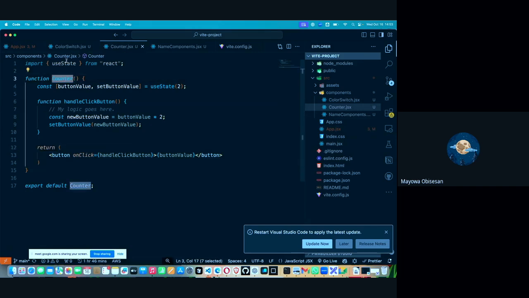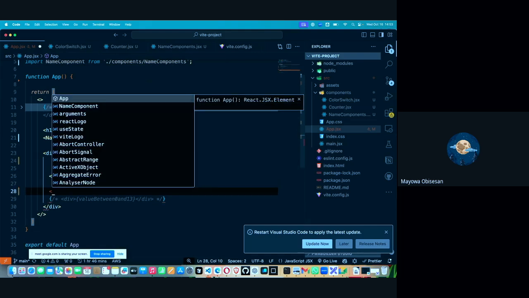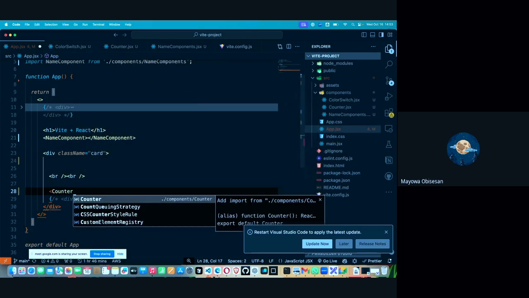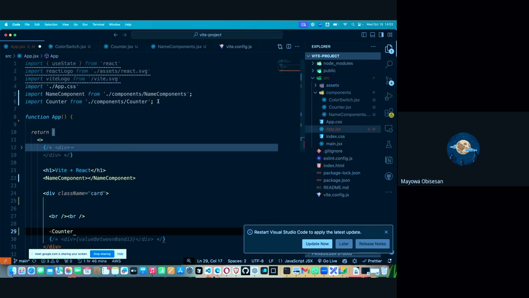Counter, right? So I'll go back to my app.jsx and I will do something like this. Just like I used to create button or h1 or input field or whatever, I'll just create the name as Counter. The same name. You can see that VS Code is giving me a suggestion. I'll just click on it. It will import it for me automatically. So you see it here.